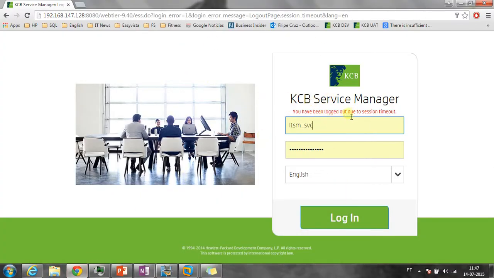So I was logged out due to a session timeout. Let me just provide you here some important information. Currently the system has what is called an inactivity timer that will drop your connection if you are idle for 10 minutes. This will prevent users from logging in at the beginning of the day and staying here consuming a license, because licenses in the system are not unlimited, so you don't want to consume licenses and not be working in the system. So KCB Service Manager will drop your connection if you are not doing anything for 10 minutes.